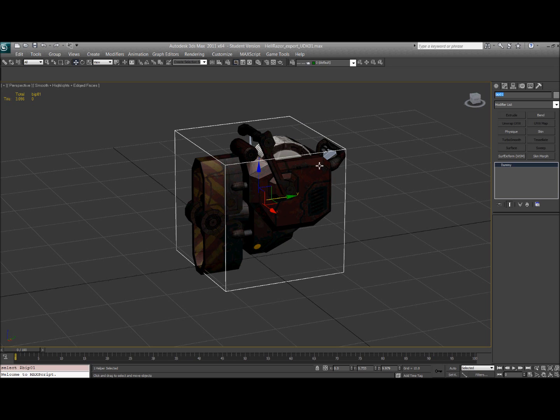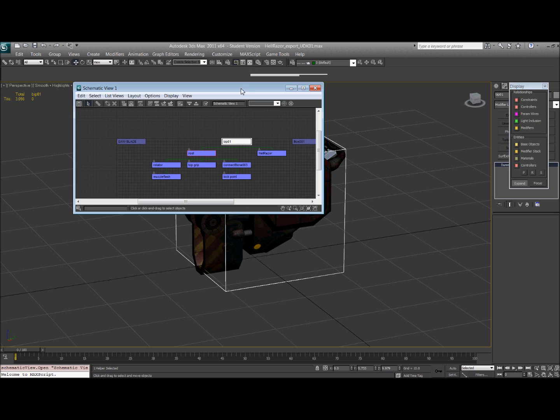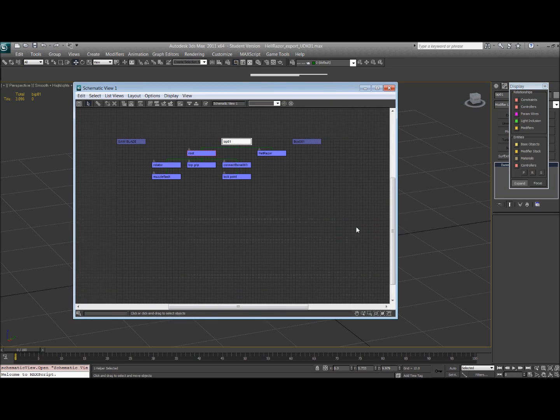Once you have this dummy object set up, go to your schematic view. Once in your schematic view, all you need to do is hook up your bone structure as well as your weapon's mesh to the dummy object simply by using the connect feature. Once you've done that, you're ready to export your weapon.